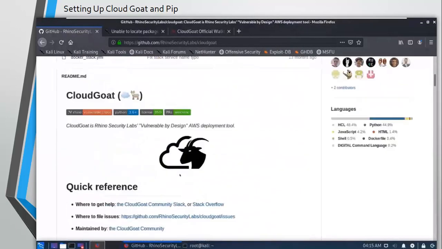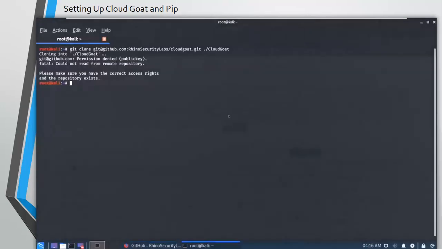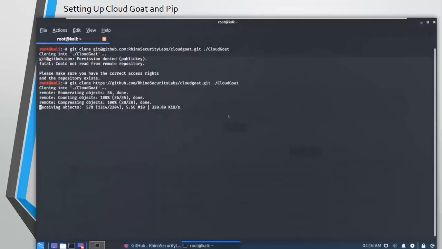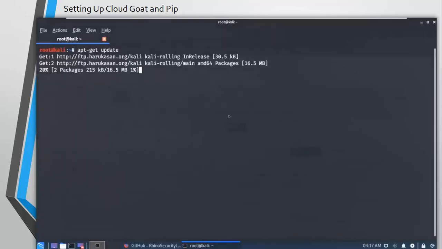So just scroll up and copy the repo address from here and replace it with the existing one. Just paste it here, press Ctrl Shift V or Command Shift V if you're on Mac, give it a minute to install, and it's done. So I've cleared this up, and let's move ahead and update our system first. Make sure you have your Kali Linux updated.